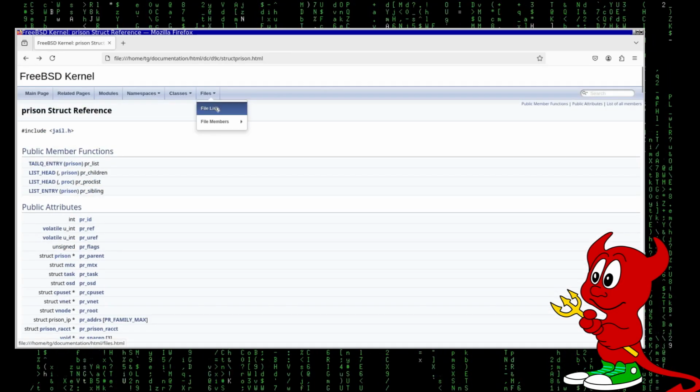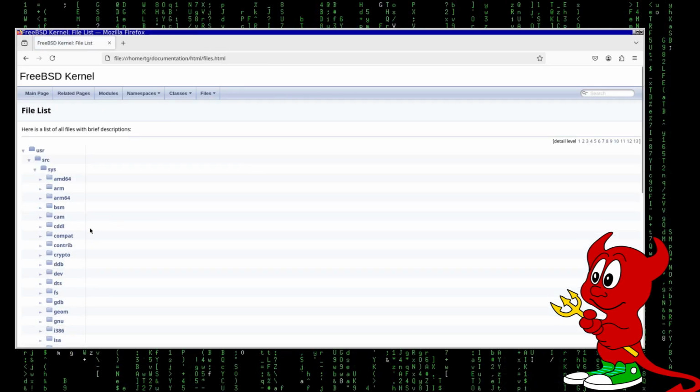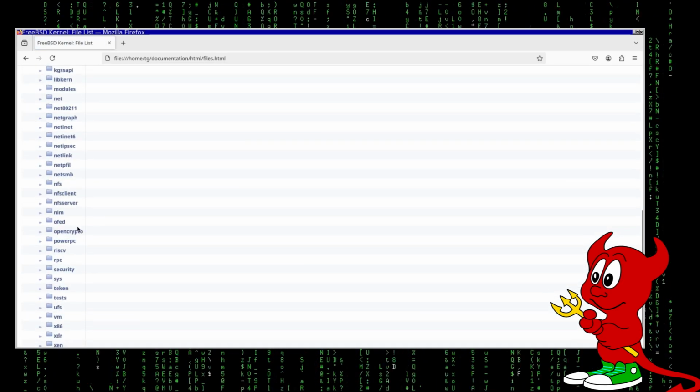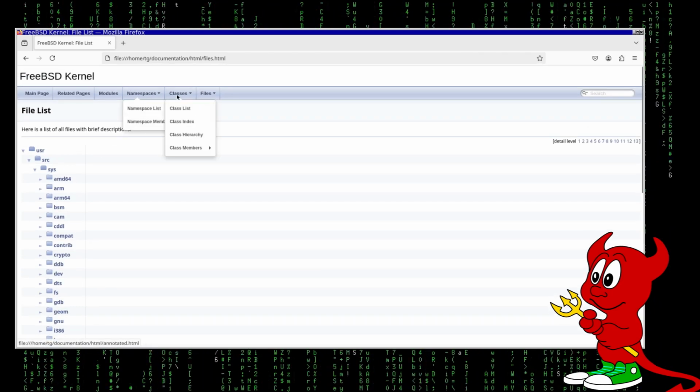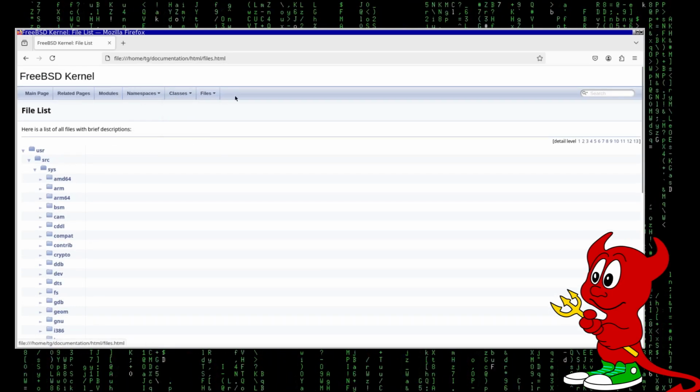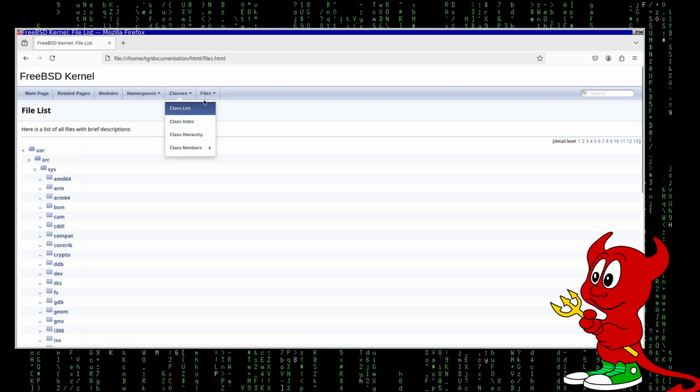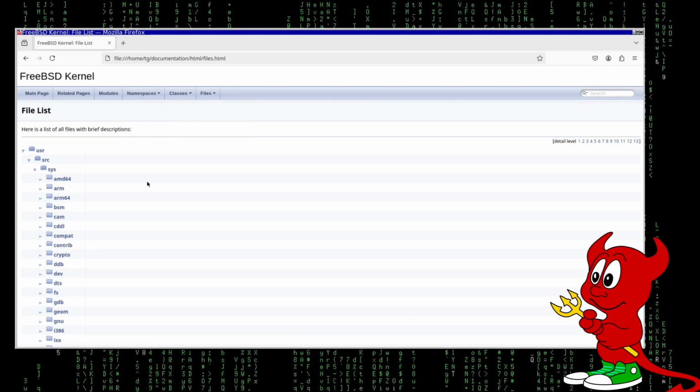Here, if you want to have a file list, you can also browse the kernel files from here. You can also look at the classes, you can look at the modules, you can look at several things here.